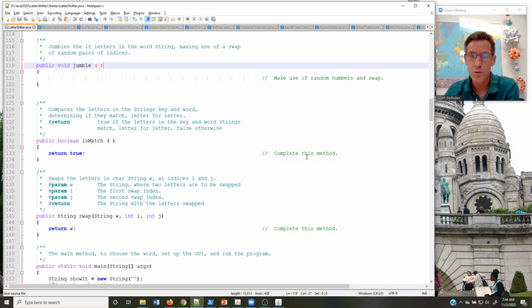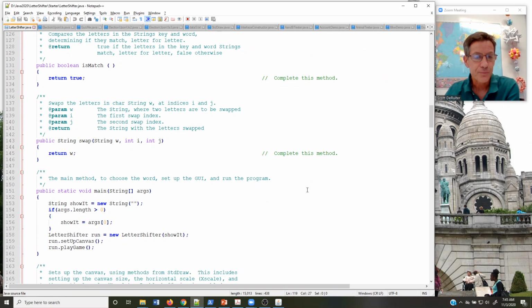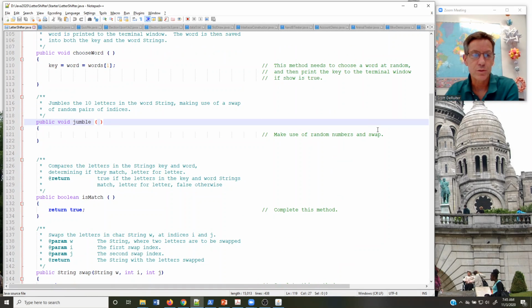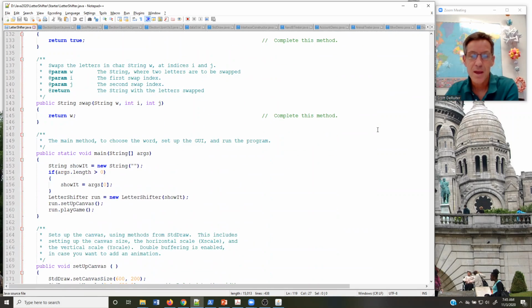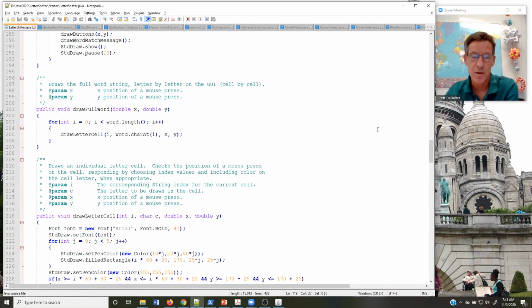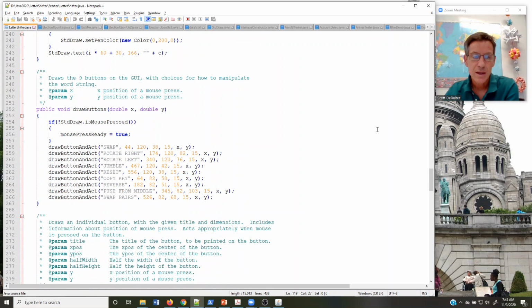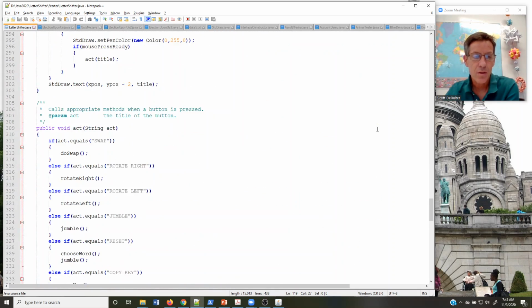Is match, there's really no restriction on how this is going to be done. It doesn't say you have to do it letter by letter. You can just complete the method. So this should be just 1 or 2 lines. It could be longer, that's fine, but it could just be a couple lines. For swap, you want to make sure that you use the int i and int j, and you kind of reconstitute the string and return it. So you've got those 4 methods to write right away. And then if we skip down, there's a lot of GUI stuff that you don't have to really worry about. And we go down, down, down, down, down.